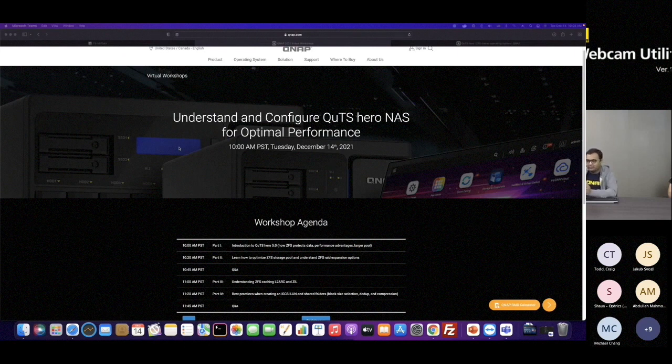And then after that, we're going to start with understanding ZFS caching, and also best practices on creating an iSCSI LUN or shared folder within the QuTS Hero. And then again, we'll end this with another Q&A session. Okay, so let's get started.